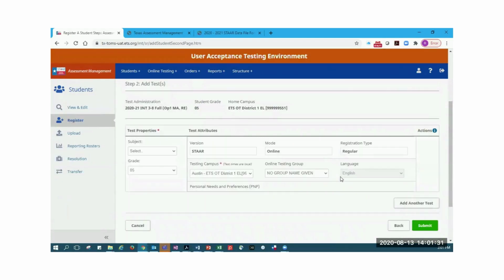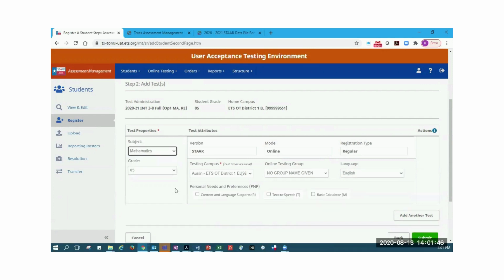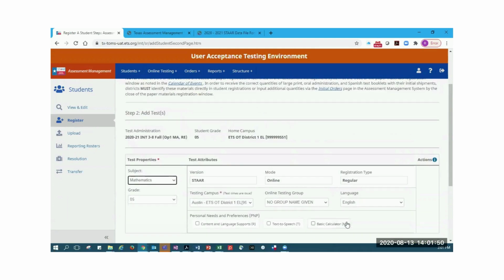And then after we finish the demographic information, it takes us to the second step, which is entering in the test information for the student, okay? Now, the first piece is going to be identifying a particular test. So I want to register a student for the math test. The student is going to be testing at grade 5.